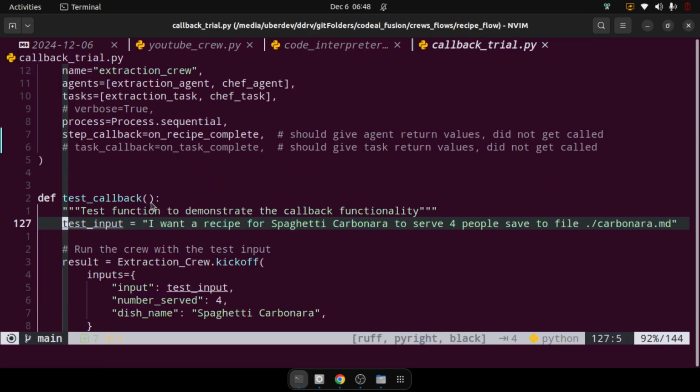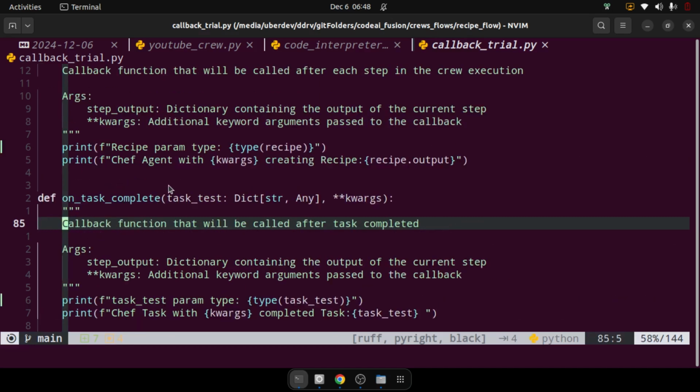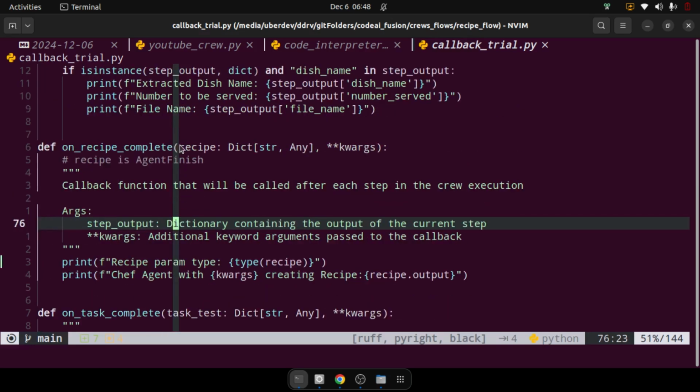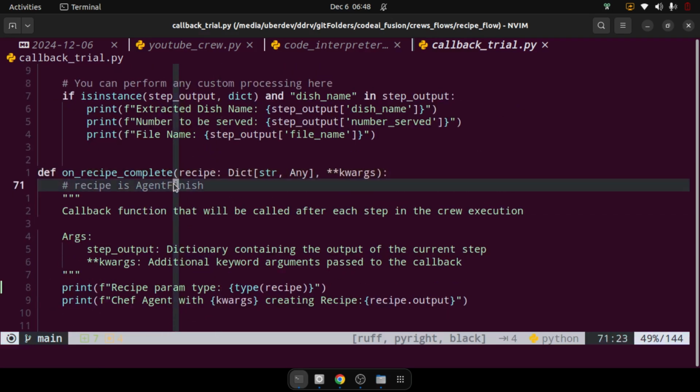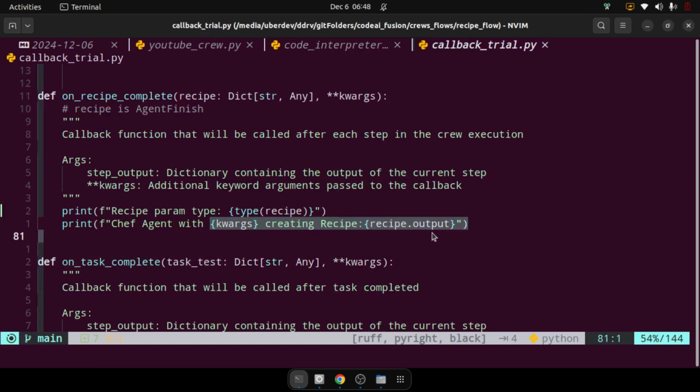This is the benefit of working with callbacks. When you are using the callback, let me go up to on task complete. The first parameter that I'm using will be the TaskOutput if it is going to be the task callback. And the parameter will be the AgentFinish class if I'm going to use it on an agent. These two things are very crucial to remember, because based on that only you can print the outputs, or you can modify the outputs.